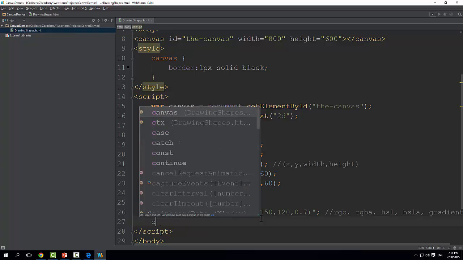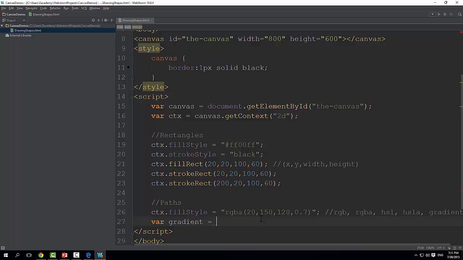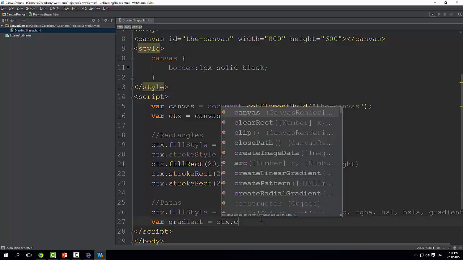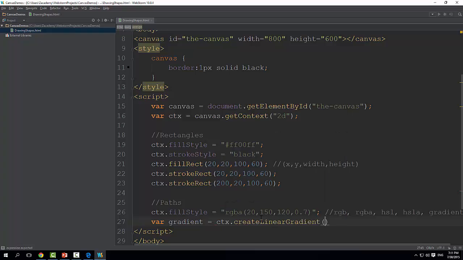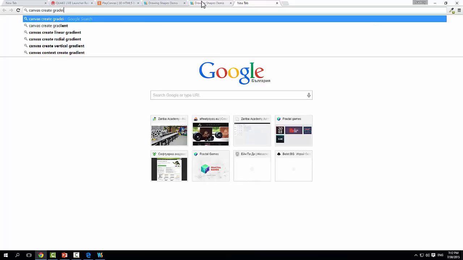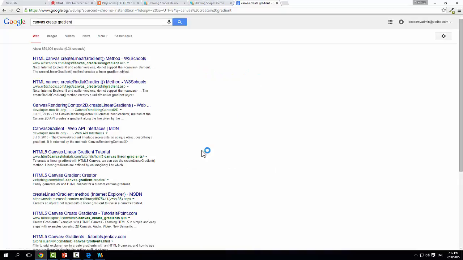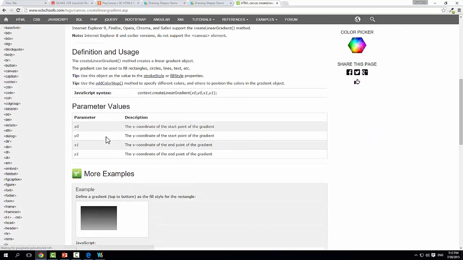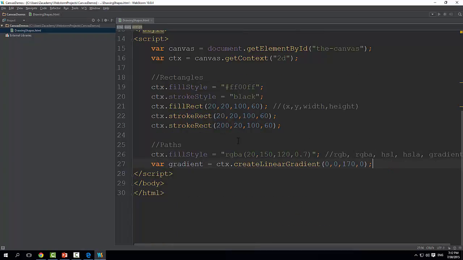So we are going to say var gradient equals context dot create linear gradient, and inside here we give 0, 0, 170, and 0. And I really have no idea what these numbers mean, so I should probably check it. So canvas create gradient. So what are the values that we give? The x coordinate of the starting point, the y coordinate of the start point, then the x coordinate of the end point, and the y coordinate of the end point. Okay. So right, and we actually have to give it some color stops and some colors as well.